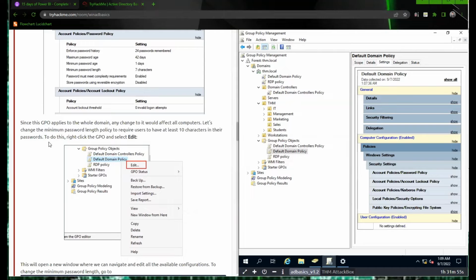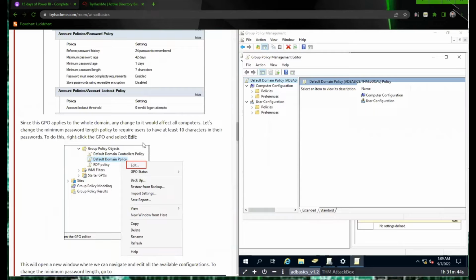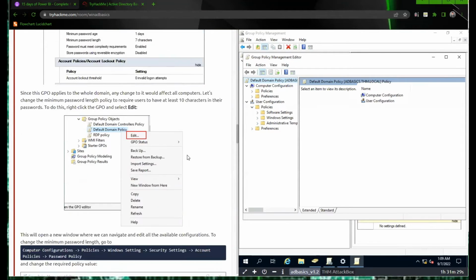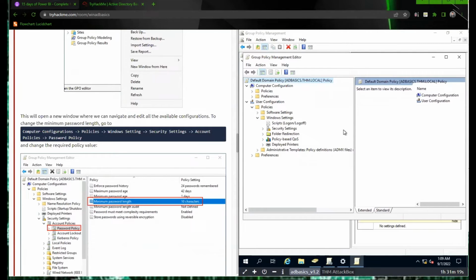To do this, right-click the GPO and select Edit. So you just right-click here. We're going to edit the group policy object's default policy, and we're going to update the policy for passwords. So I'm going to say it's going to be under policies, administrative templates. Let's see what it says here. Windows settings. Okay, it's under Windows settings. It's been a while since I've been in AD. I usually don't use it a whole lot anymore.